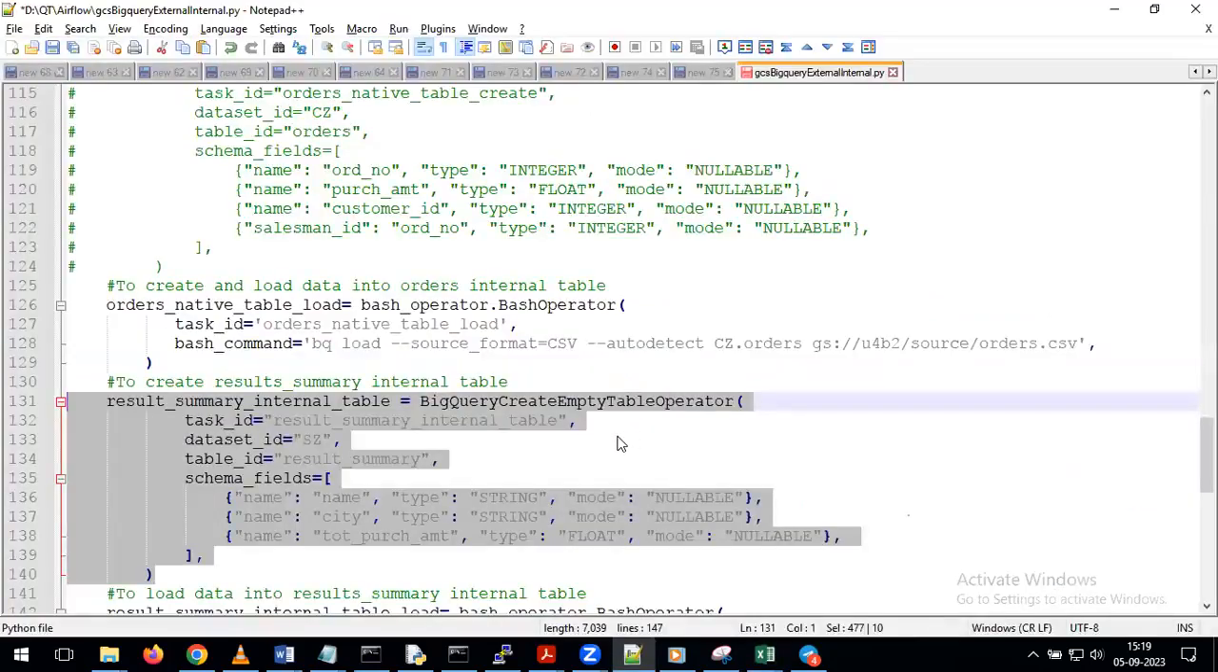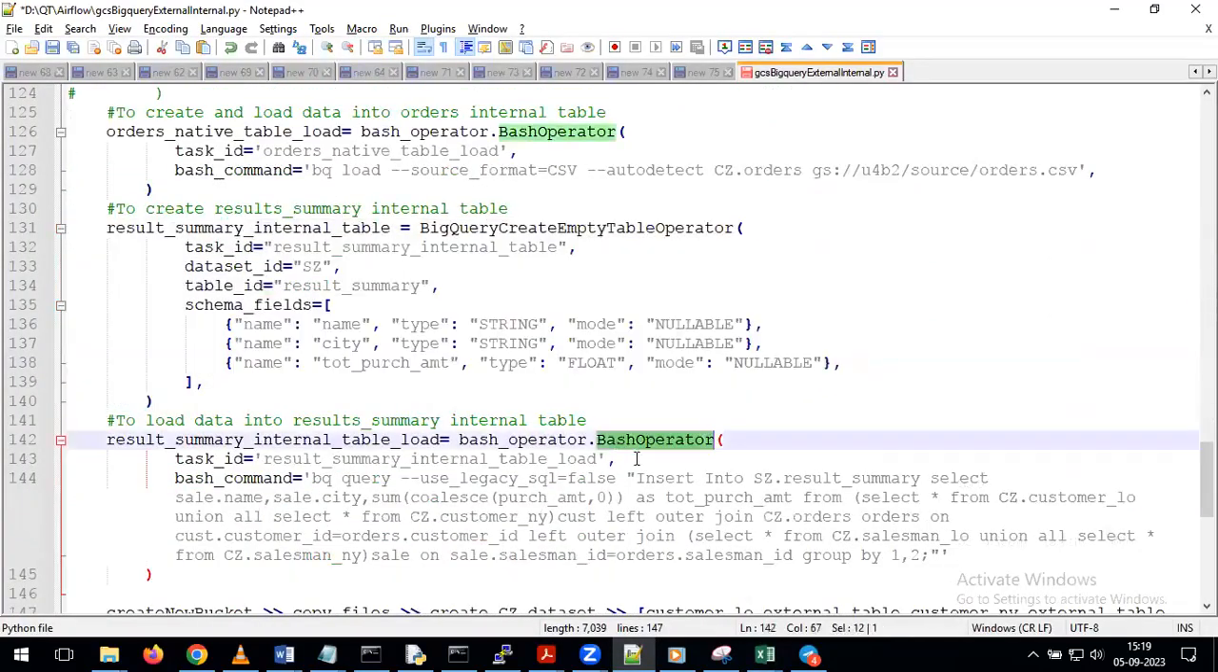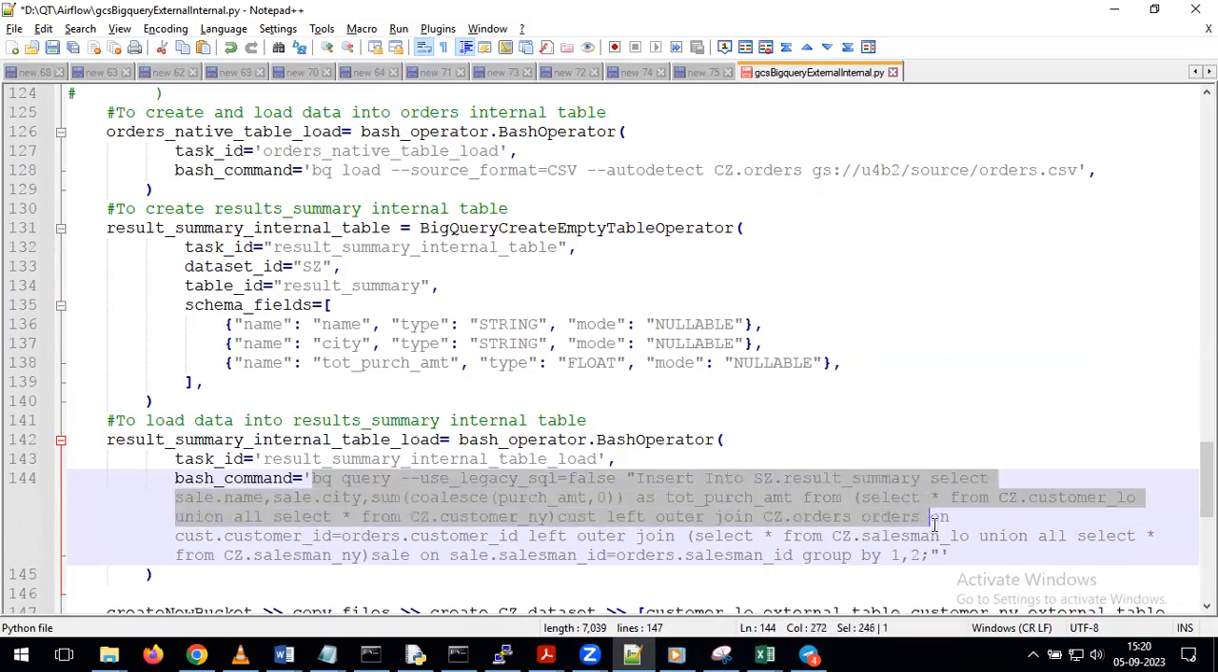Now, to run that, I am going to use the bash operator again. With the help of the bash operator, we are giving bq. Whenever you want to run a query, what's the command? bq query --use_legacy_sql=false. Then we provide the insert statement. We already discussed the same query multiple times in the previous use case, and the same query we are going to use for loading the data into our SZ table.